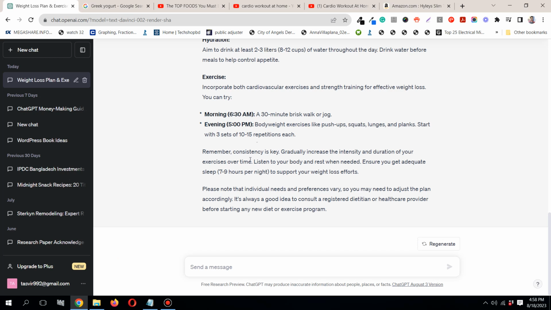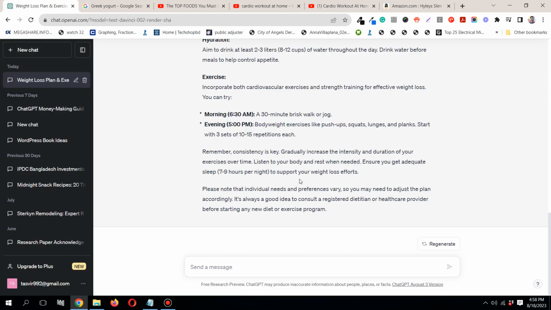Okay, remember, consistency is key. Gradually increase the intensity and duration of your exercises over time. As I suggested, 31 minutes. You will not be able to do all the 31 minutes at once at your first go. You need to gradually increase this and make it to the 31 minutes. Okay, and listen to your body and rest when needed. Okay, don't force yourself. If you're out of breath, then take rest.